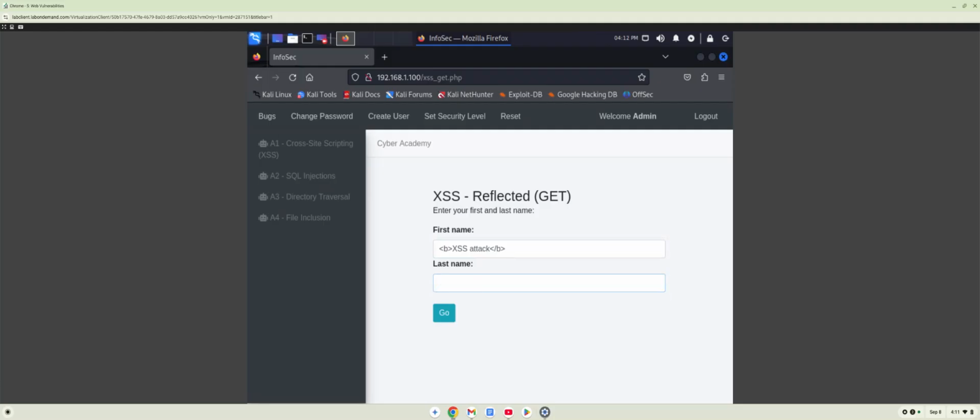Well, hold on. I've got to put in a last name. So I'm going to write test here for last name, and I'm going to hit go. As you can see, it comes back with welcome, cross-site scripting attack test. Those tags were bold HTML tags, and they did exactly what they're supposed to do. They bolded what I put in the first name text box, which was XSS attack. So it shows that web code does indeed execute when we put it into its input box.